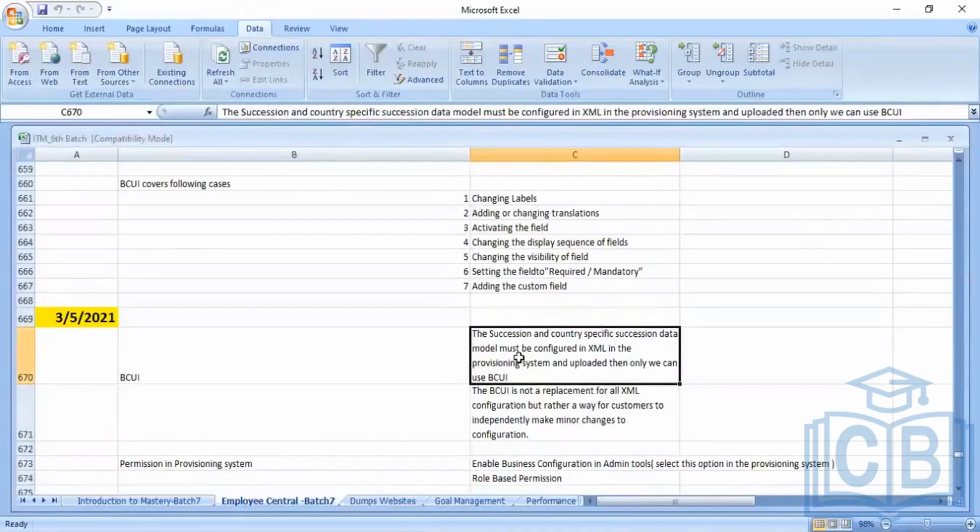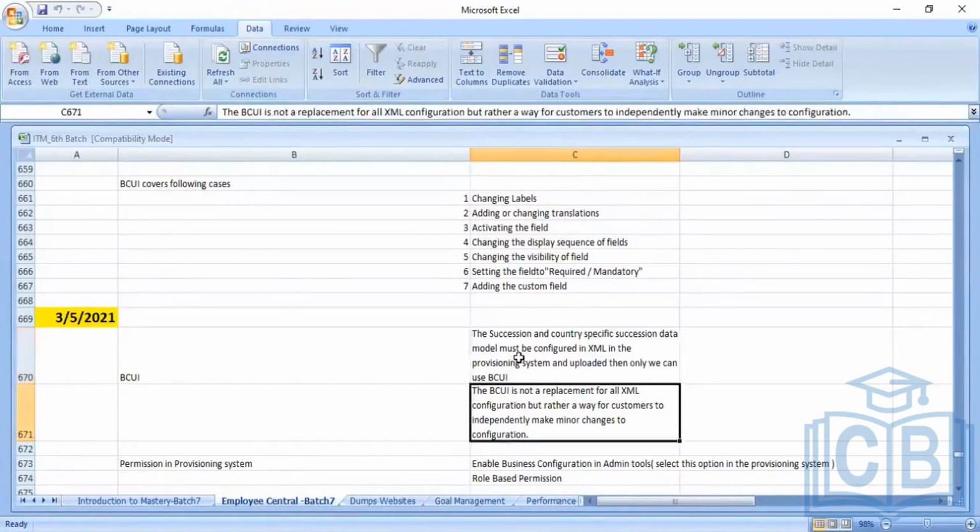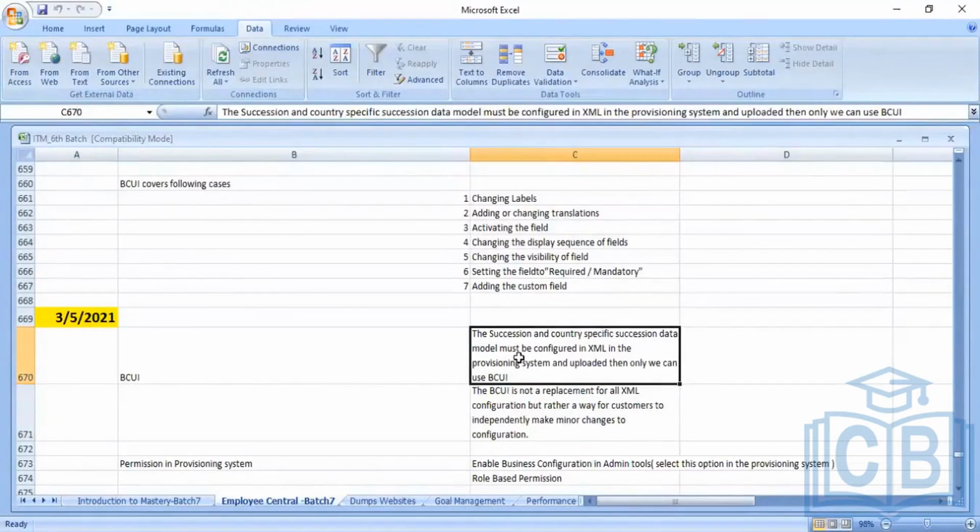You have the succession data and the BC UI. What does it say here? Specify the succession and the country-specific succession data model must be configured in the XML in the provisioning system and uploaded. Then only we can use the BC. If you have the succession data model and the country-specific succession data model configured in the XML in the provisioning, then only we can use the BC. Without that, we cannot use the BC UI. It is required that both data models are imported and uploaded from the backend system.